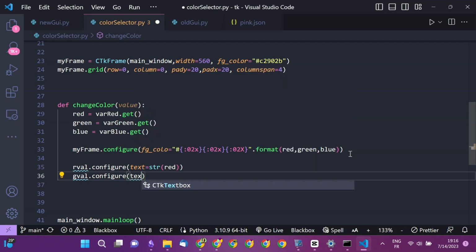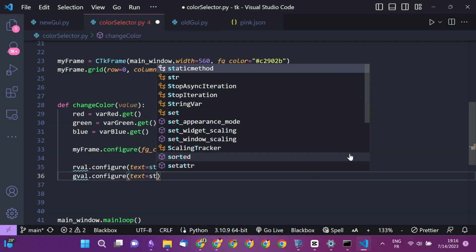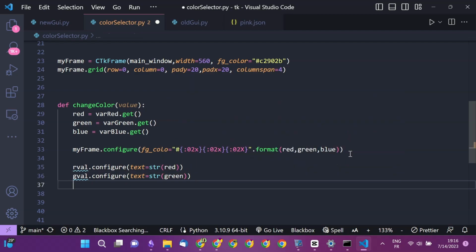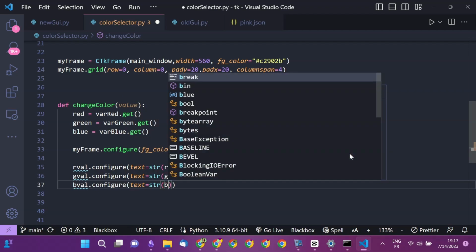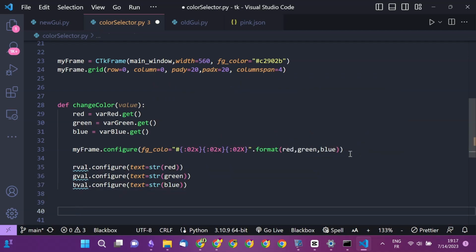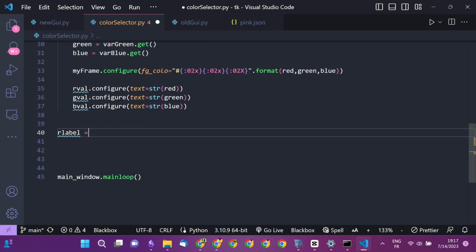Now, after defining the change color function that will be called each time we change the slider position, we are going to create for each color the first label that will indicate the name of the color. We will then create the slider, then we will create the second label that will indicate the value selected. So the first label is a CTK label and not a label. Again, its master is the main window.